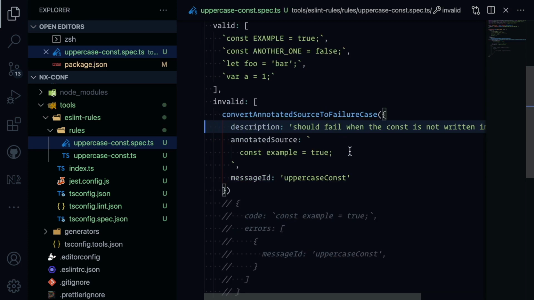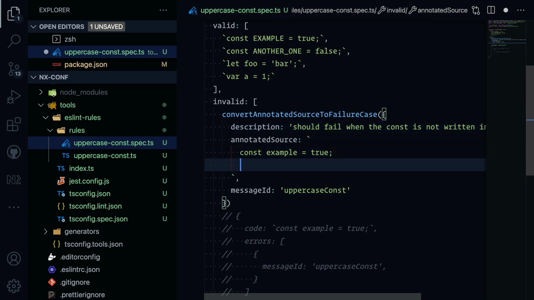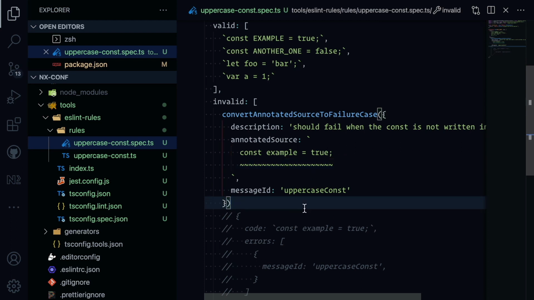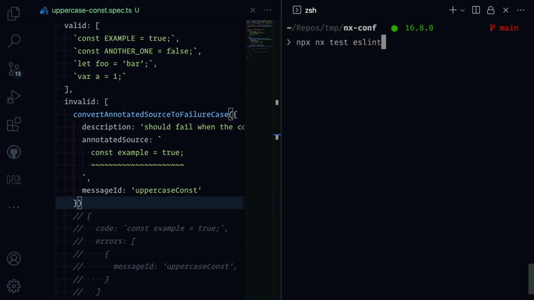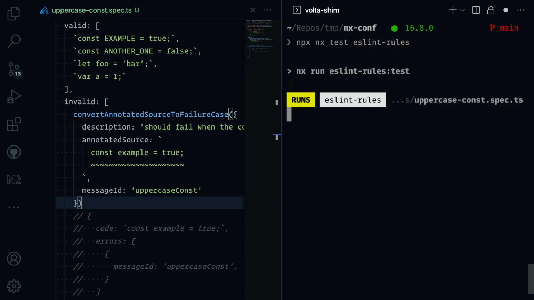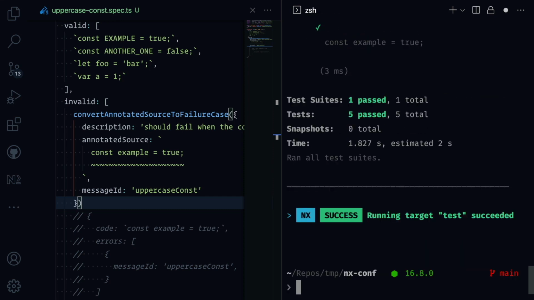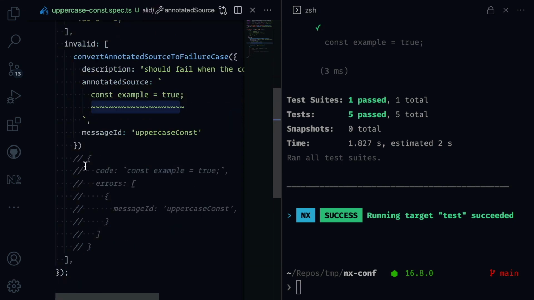Now, the real power of this utility is the fact that we can go into our annotated source and underline where we expect the lint error to occur using a number of special characters. Have a look at the source code and the documentation for convertAnnotatedSourceToFailureCase to see what characters can be used. But for example, the tilde looks like the squiggly line, so it's a perfect character to use in this case. So we can underline the entire statement, which is currently what we're flagging up to ESLint, rerun the tests, and sure enough, they still pass, meaning our location information is correct.